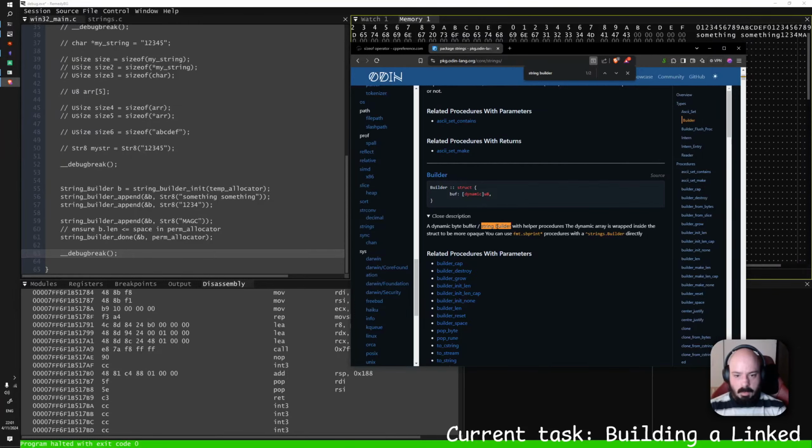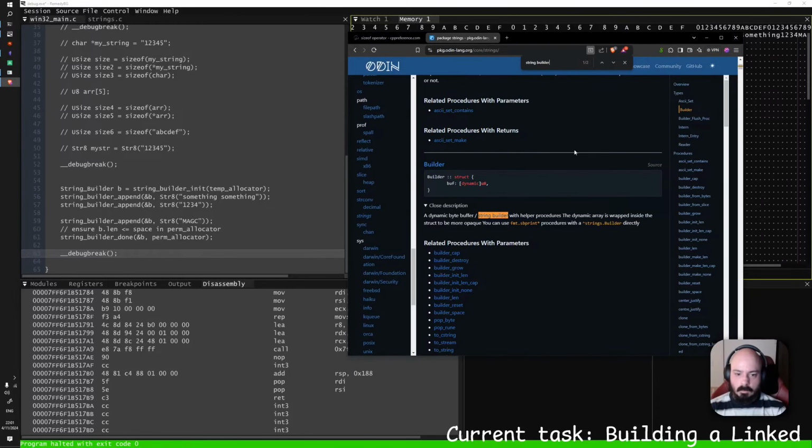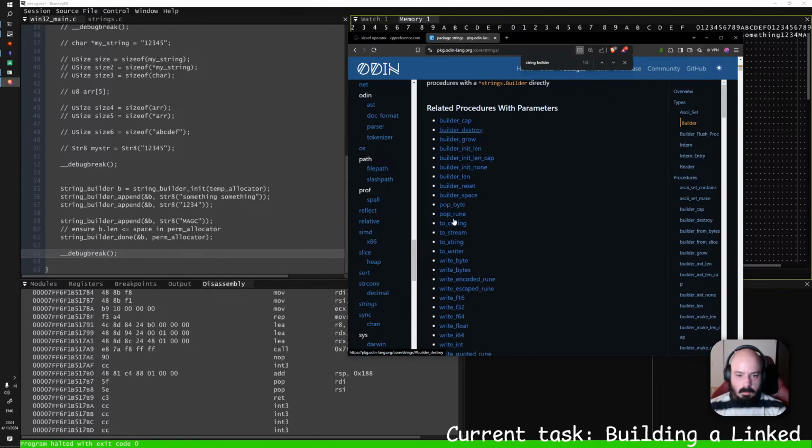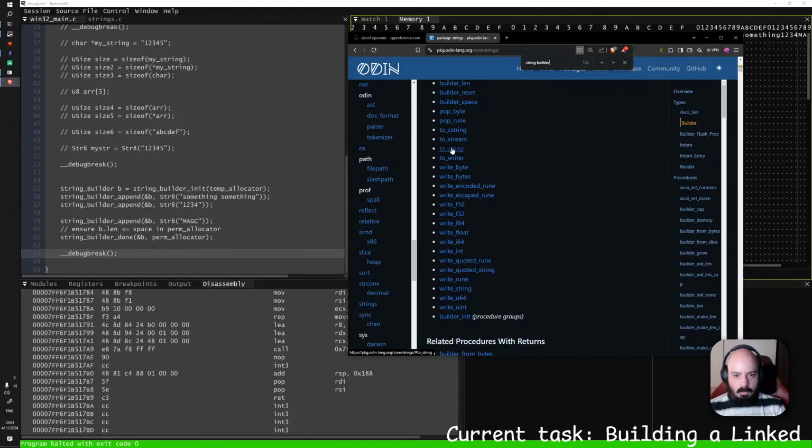String builder. A dynamic byte buffer / string builder. So I just want to see what kind of things are available here. So you can pop bytes off the end, pop runes. So we don't have a concept of runes. You can grow it, destroy it. And toString. Oh, okay. So usually you would have this at the end, I guess. Not done. toStream. Oh, interesting. Oh, so they have the ability to write numbers into it. Interesting.